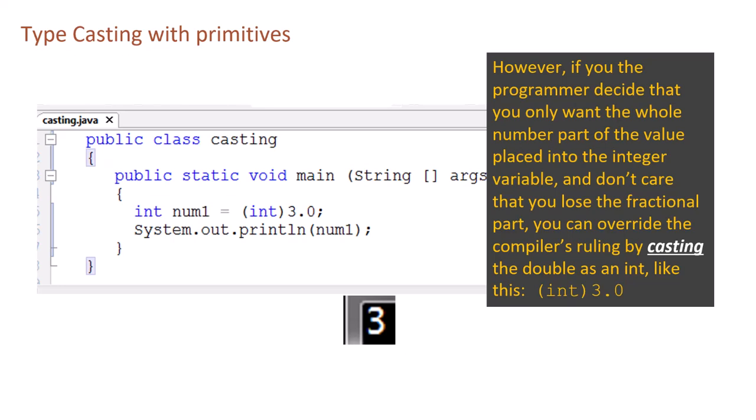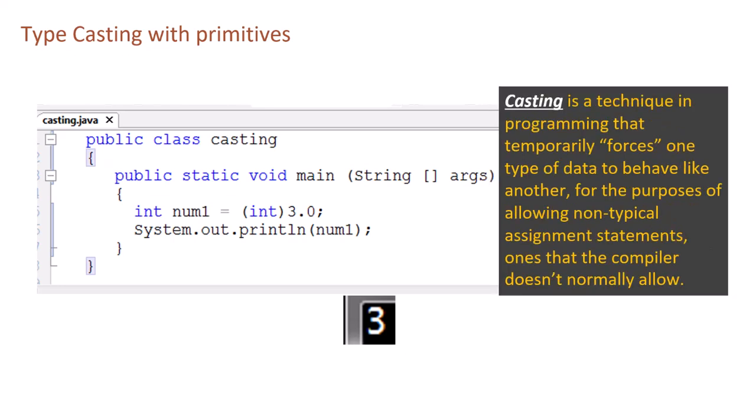However, if you, the programmer, decide that you only want the whole number part of the value placed into the integer variable, and don't care that you lose the fractional part, you can override the compiler's ruling by casting the double as an int, like this: (int) 3.0. Output: 3. Casting is a technique in programming that temporarily forces one type of data to behave like another, for the purposes of allowing non-typical assignment statements, ones that the compiler doesn't normally allow.